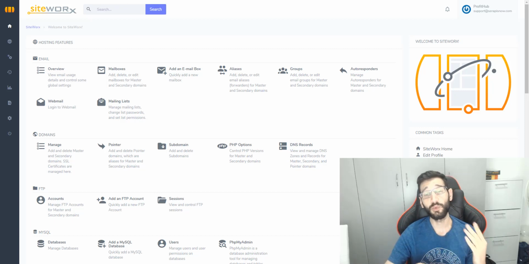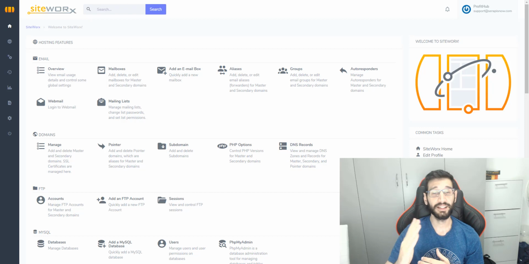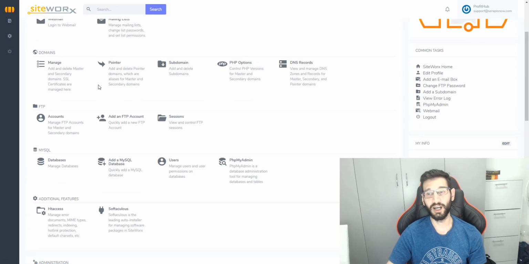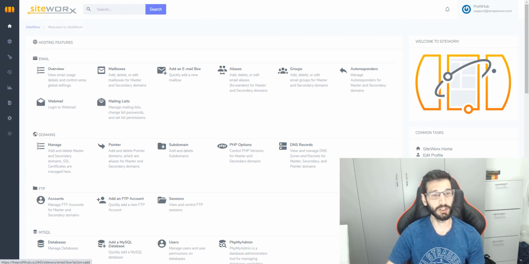You can install WordPress in one click. You can add a domain, you can add some groups, you can add an autoresponder, you can add mailings, you can edit DNS records, you can also activate SSL for free. You pay one time and you get all these features. So what you can do from here, after you log in to your ProfitHub account, you will see this dashboard, and from here you can do a lot of things.